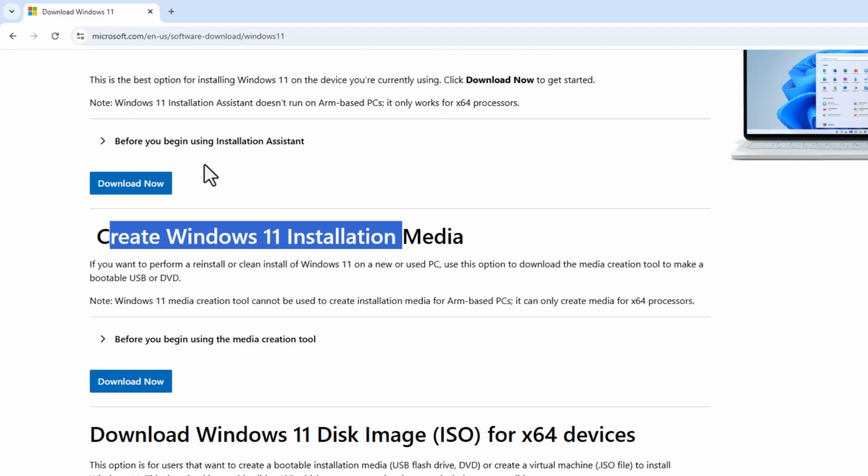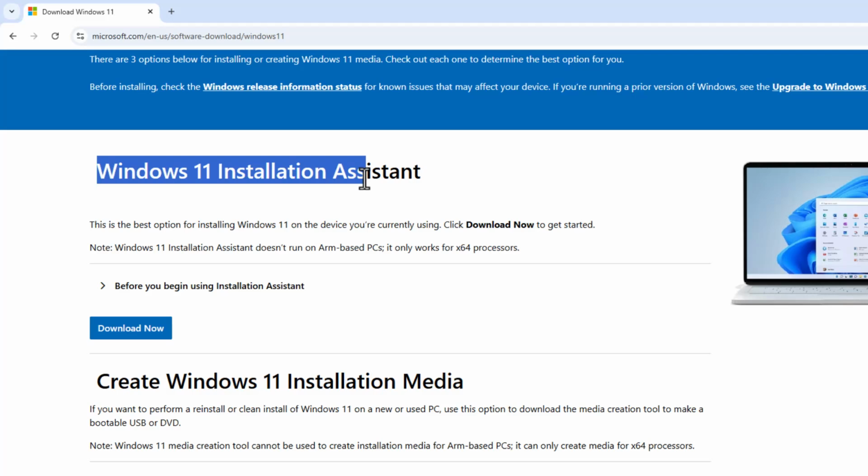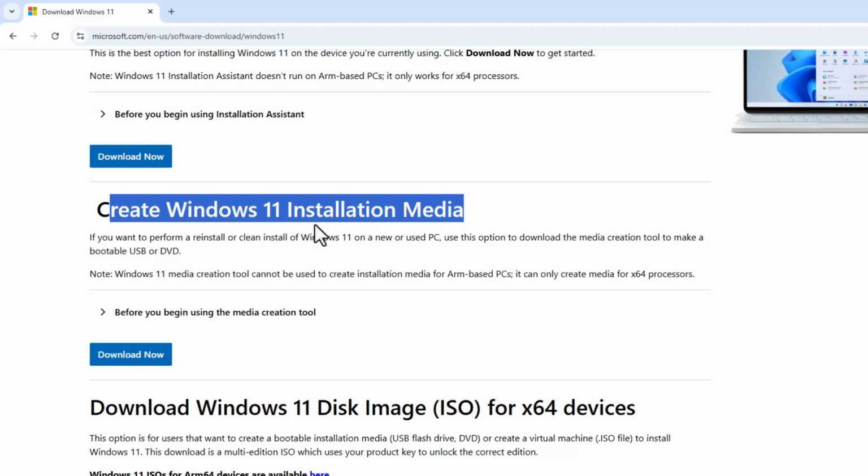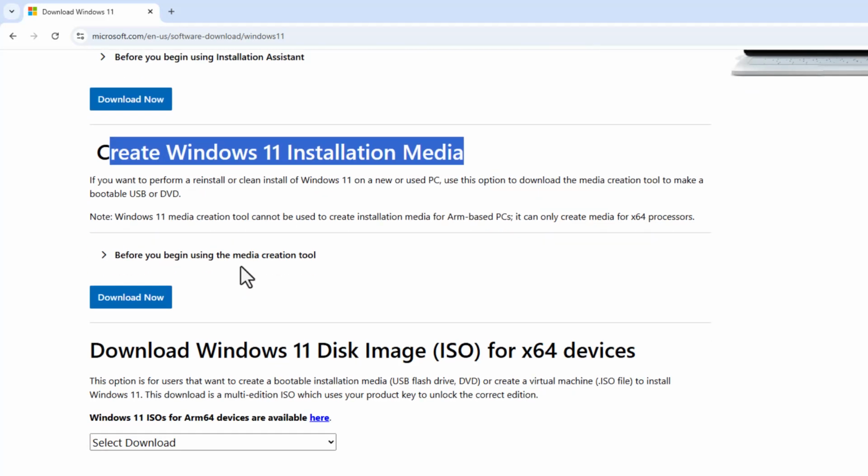Just note that it doesn't support ARM-based PCs, only x64 processors. Option 2, Create Windows 11 Installation Media. This one's a bit different. If you have a USB drive and want to turn it into a bootable installer, use this. Option 3, Direct ISO Download.